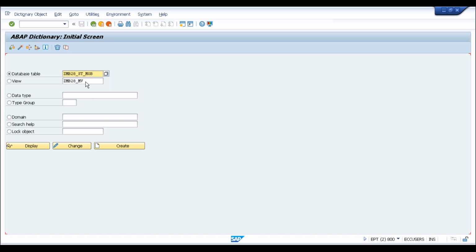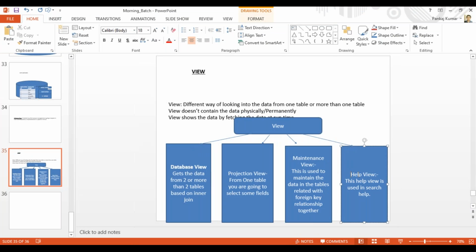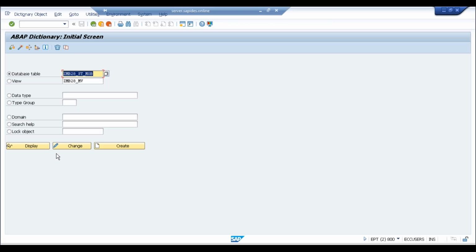Then another view we are having, the help view, right? This is the help view. So this help view we will create when we are going to create the search help, right?